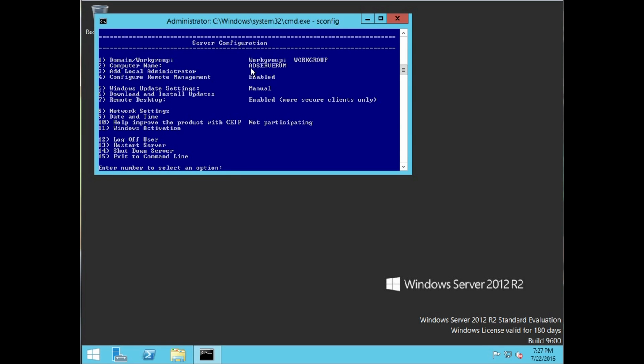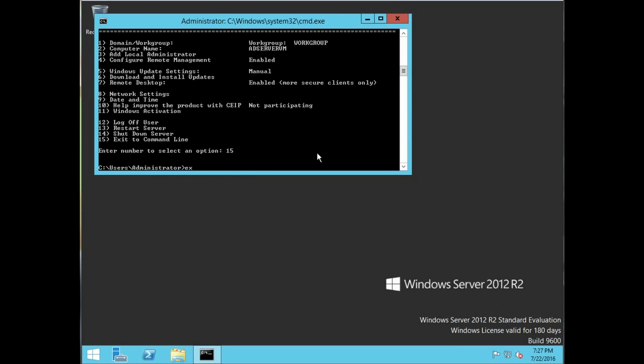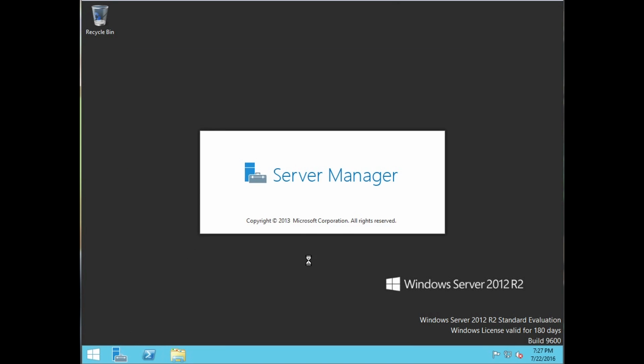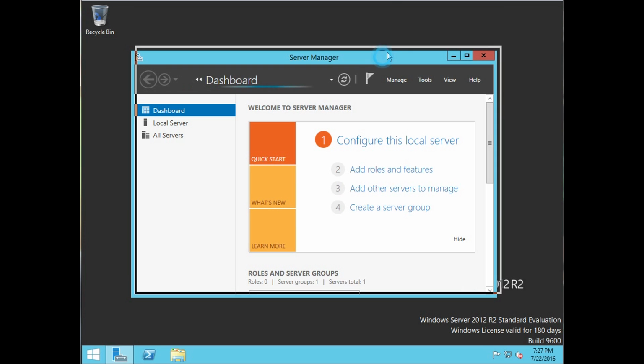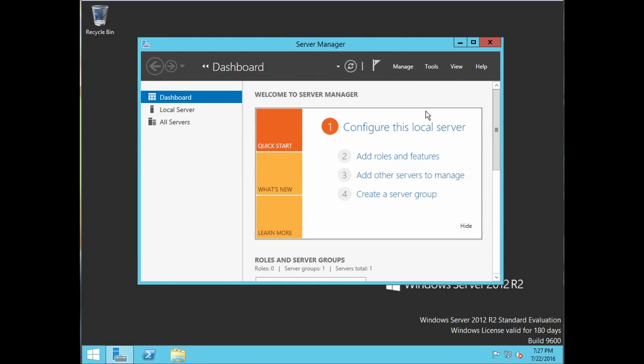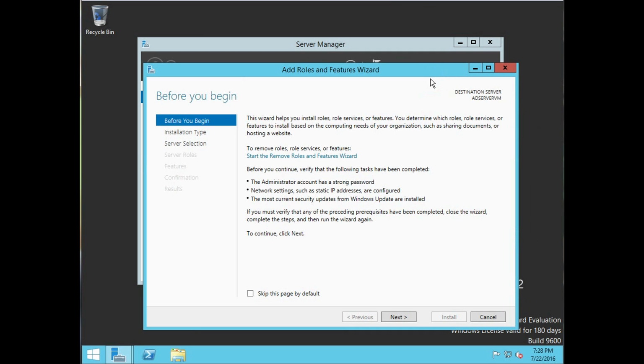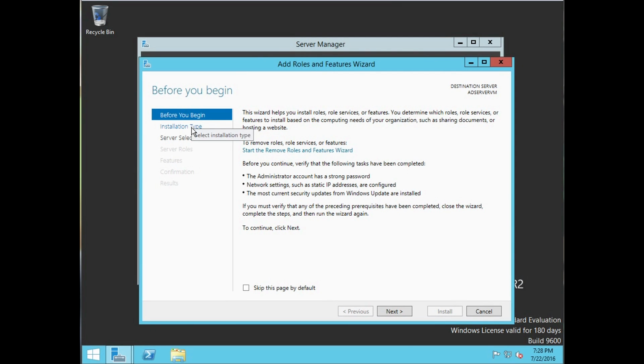Look at that, the name, Active Directory server VM. Okay, so everything looks good there. I'm going to exit to a command prompt, get back to our desktop here and our GUI. And once we get to that point, we're ready to go ahead and start adding some roles and features. You can just click here, or you can go to Manage, Add Roles and Features on your server manager. Okay. Once you get into here, go ahead and just follow along.